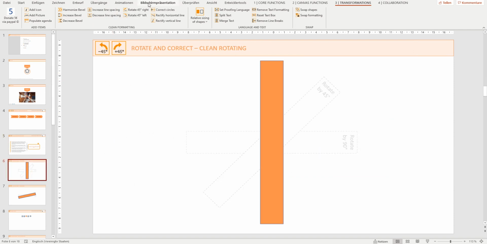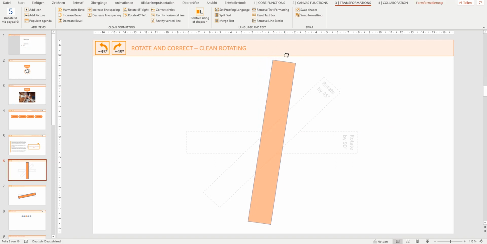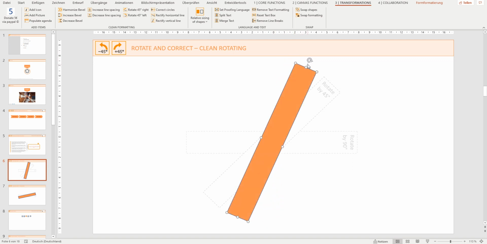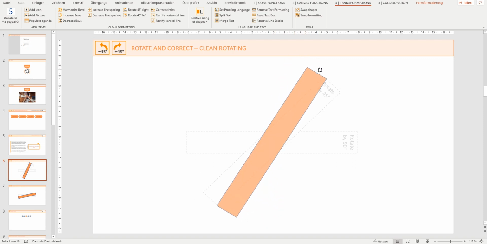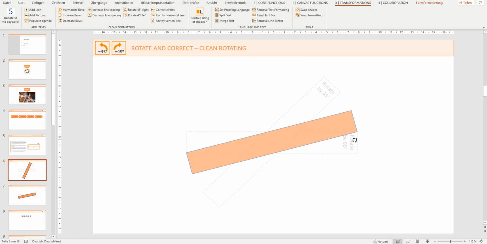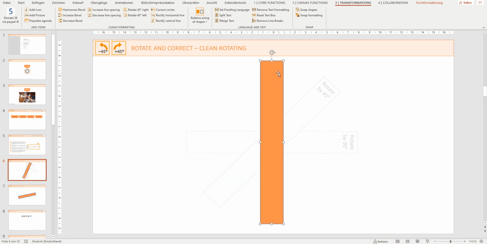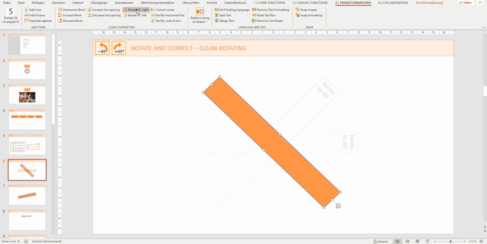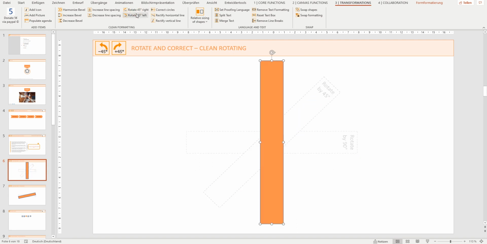Then we come to rotation, and you may have encountered that rotating icons is a bit tedious because it's almost impossible to rotate it to the right amount. Of course, you can use the shift key, but not everybody's aware of this. Instead, you can just use the rotation by 45 degrees. So the shape will always be rotated by a multiple of 45 degrees.